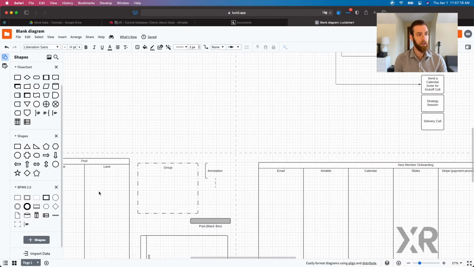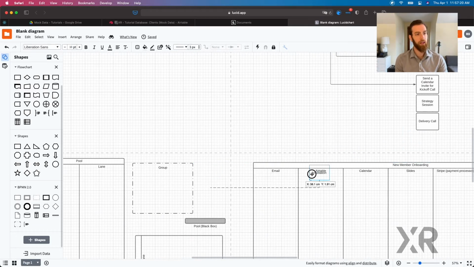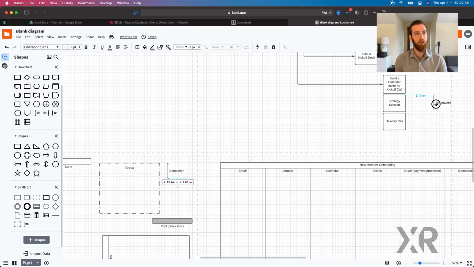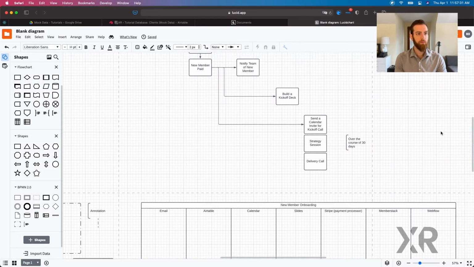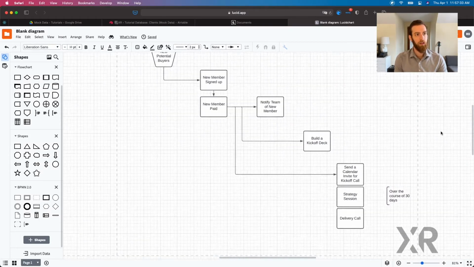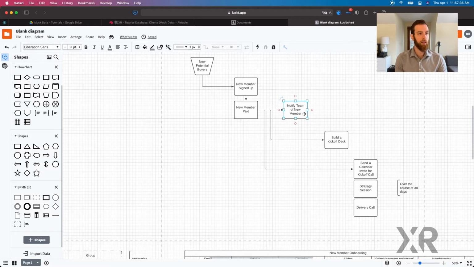And I'll actually annotate this. Hold Option there, make a copy. And this is going to be over the course of 30 days. Notify a new team, and this is actually going to be on Slack.